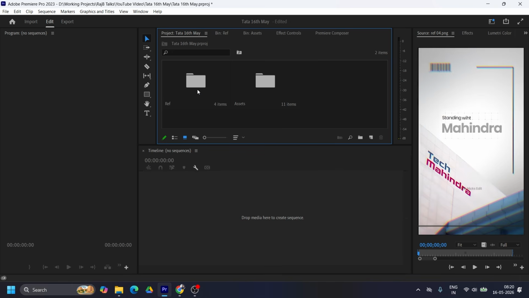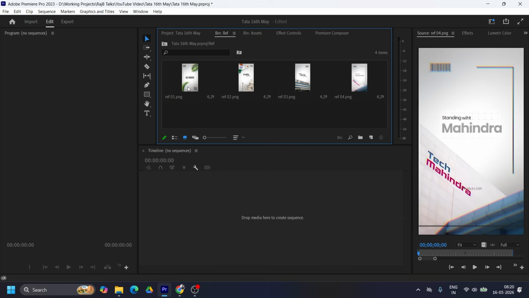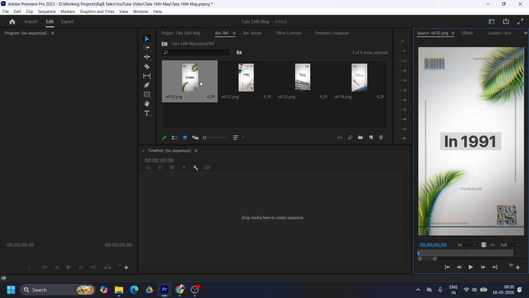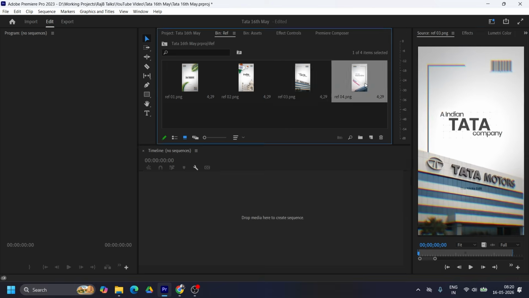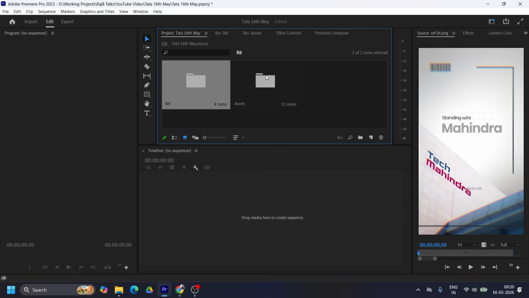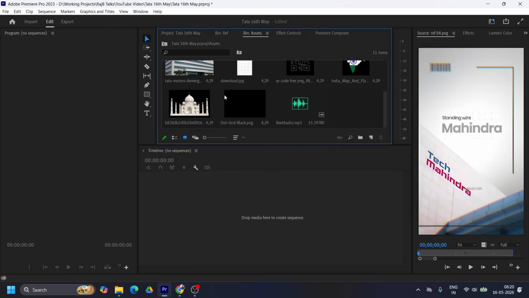So I have imported the reference and the assets. You can see the reference, and here I am going to create these 4 frames. This is the reference one, this is two, third and fourth, and all the assets are in here.